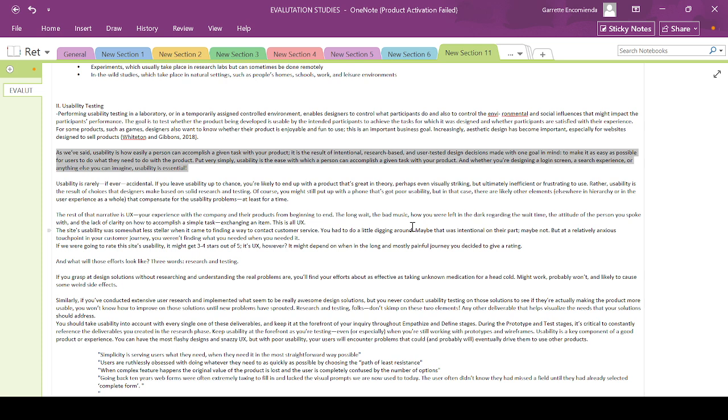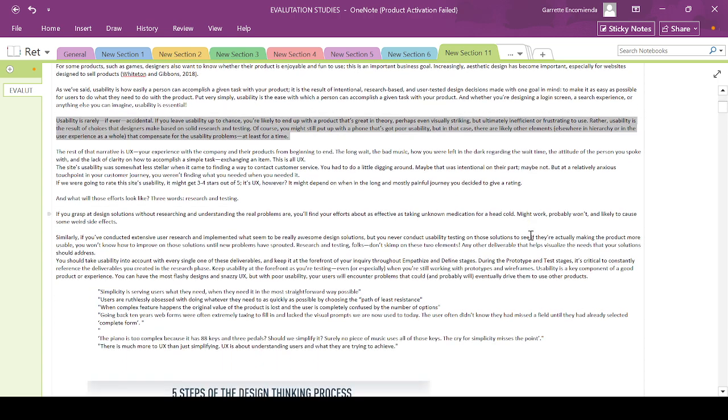Usability is rarely, if ever, accidental. If you leave usability up to chance, you're likely to end up with a product that's great in theory, perhaps even visually striking, but ultimately inefficient or frustrating to use. Rather, usability is the result of choices that designers make based on solid research and testing. So it's about conscious decisions at every step of the design, weighing pros and cons, and then doing reflective thinking about the user research, the evaluation, and the time constraints.